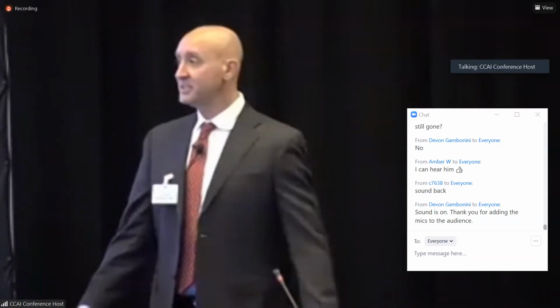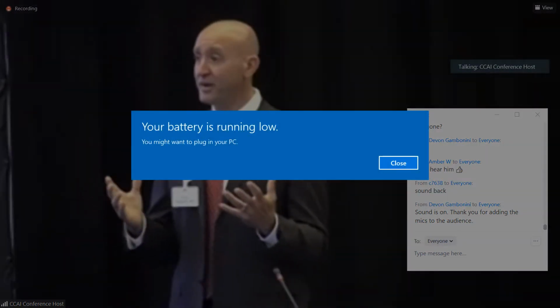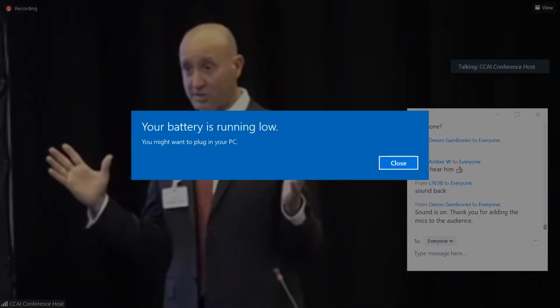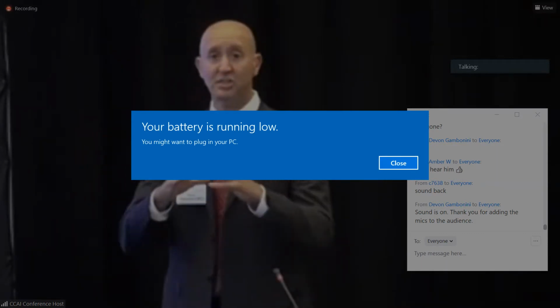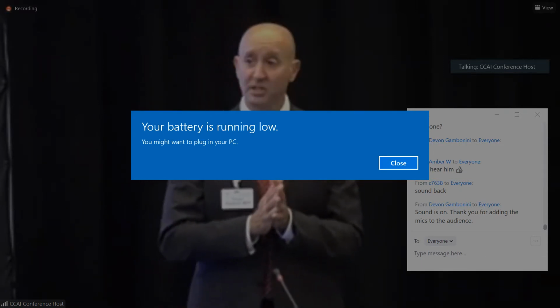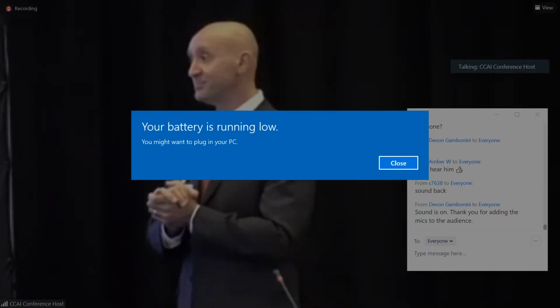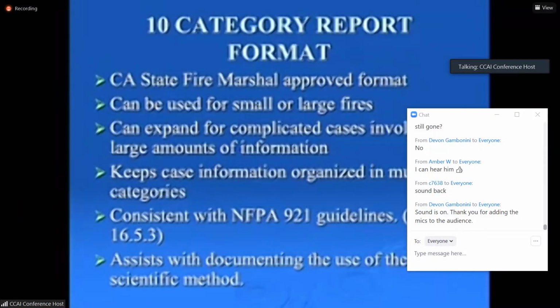So let's start with the 10 category case report. The nice thing is it's kind of like the incident command system or incident management system, where it can be used for small fires, very small fires, up to very large incidents with hundreds of witnesses and suspects, and it just expands very well or contracts. Use what you need. There's a section, for instance, about vehicles. Well, if you had a structure fire with no vehicles involved, you wouldn't apply that section or that category. So use what works for you.